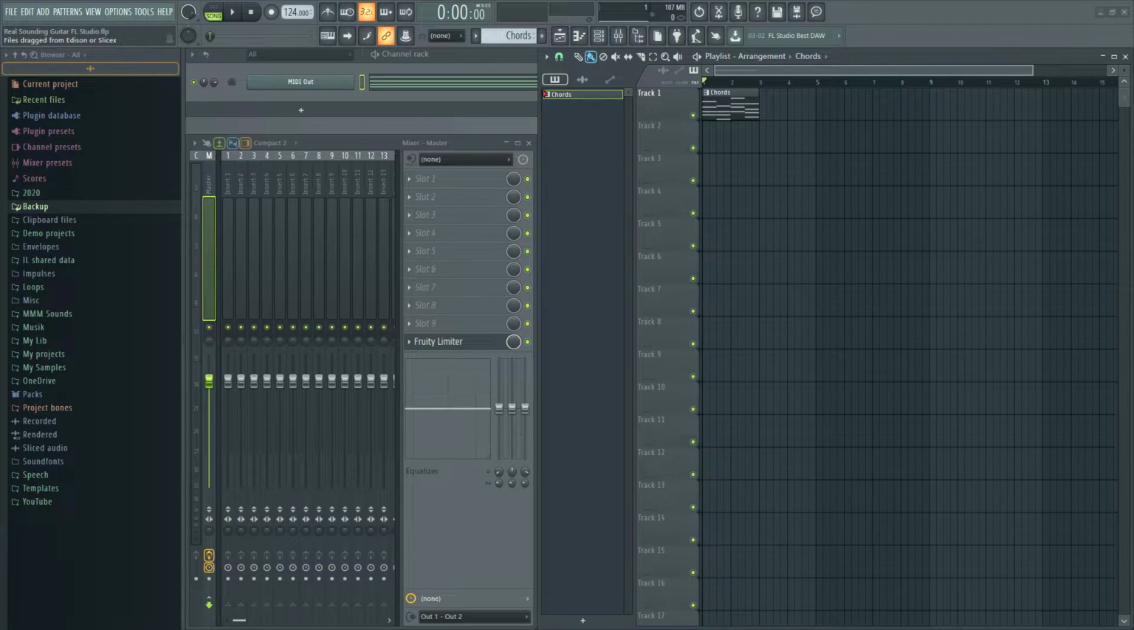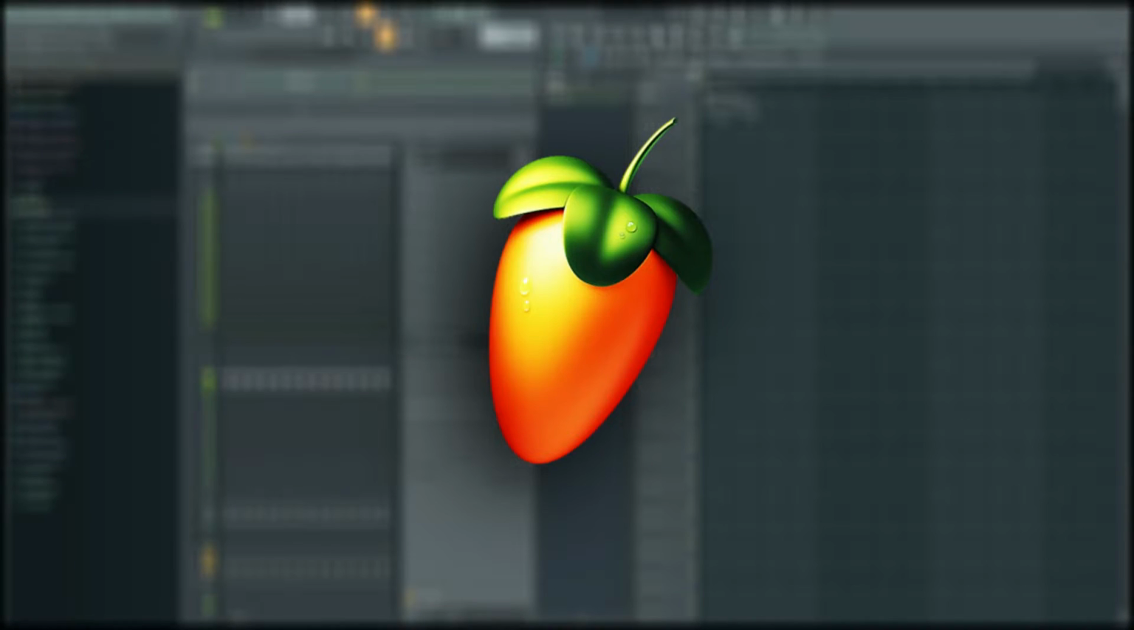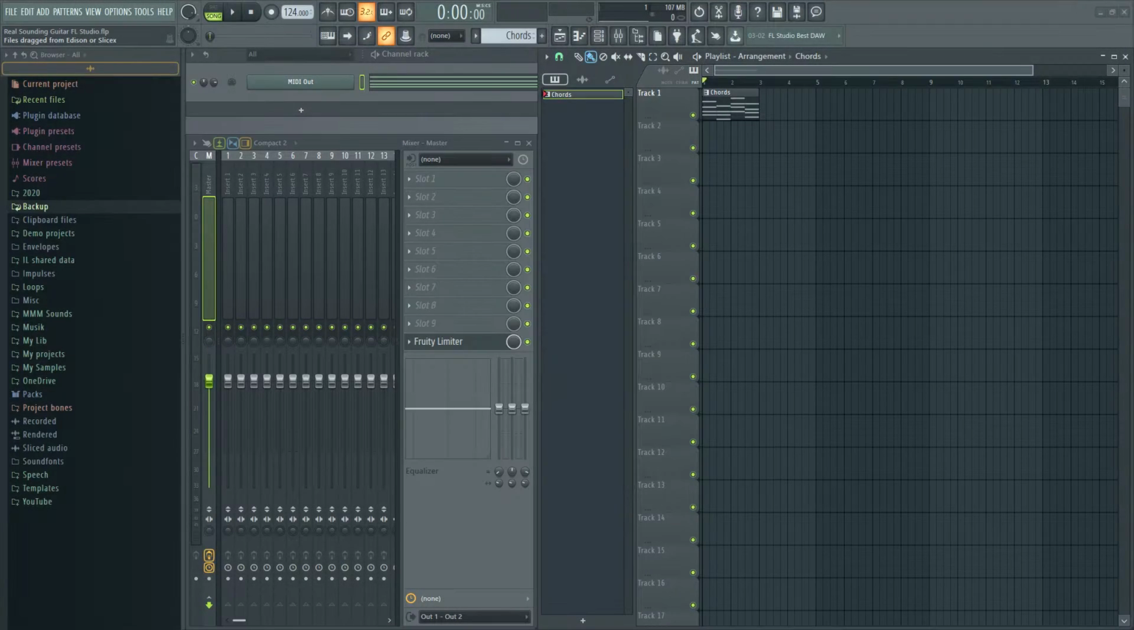I want to teach you this solution today and I will show you why this is the best one when you don't want to spend any money. We are using FL Studio for this specific tutorial, but I think if you know where your sounds are located in, for instance, Ableton or Logic, you can also follow this tutorial.